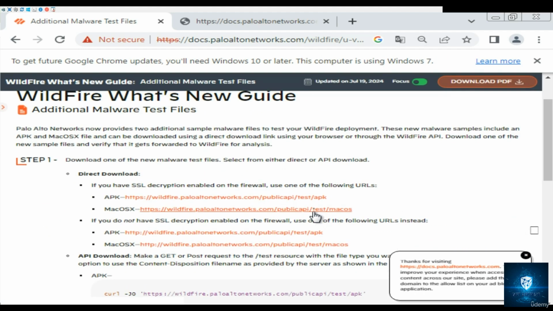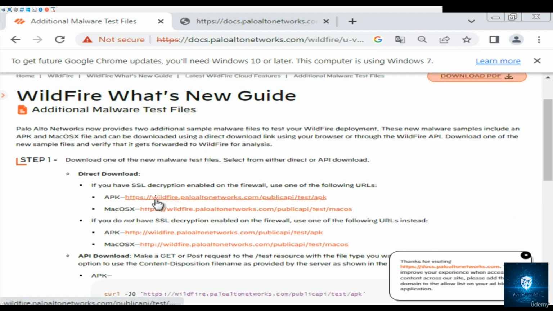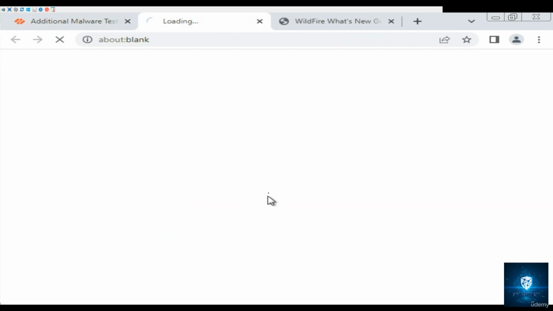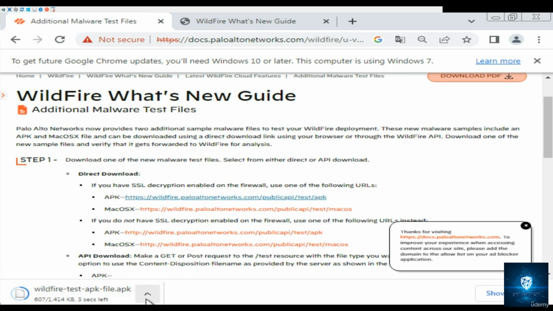when you scroll down, you can see that you have got this file. So if you have SSL decryption enabled on your Palo Alto firewall, you can just click on this APK link to download any sort of files, right, for analysis. So let us say I click on that, so I can see .apk files get downloaded.